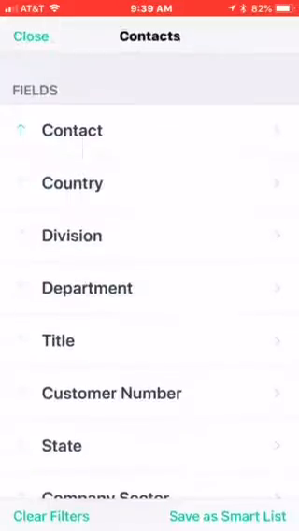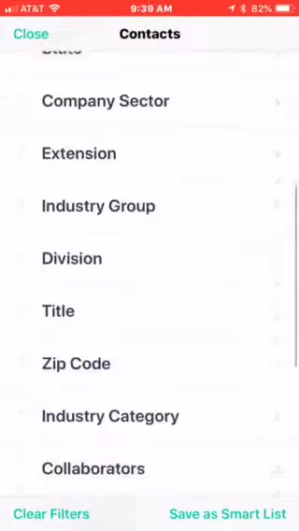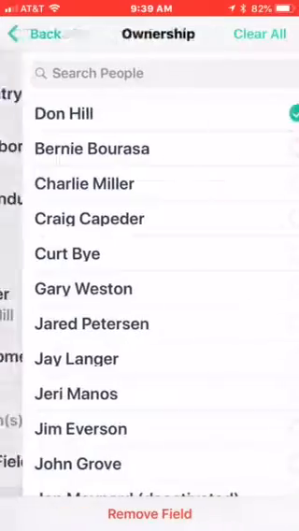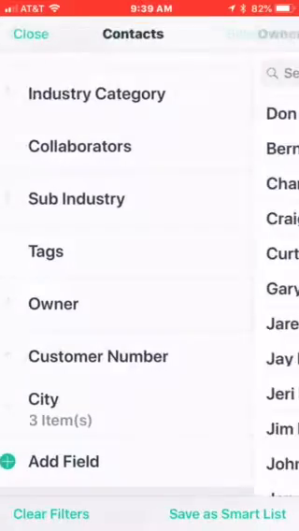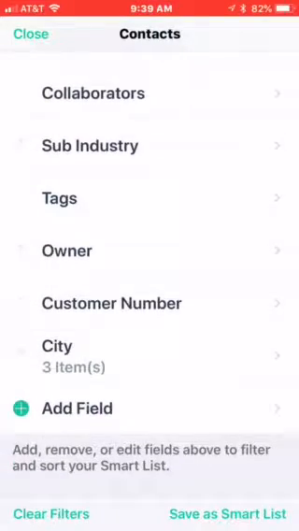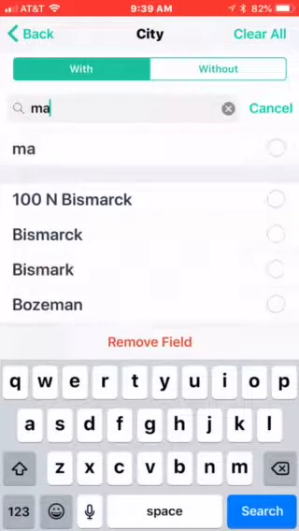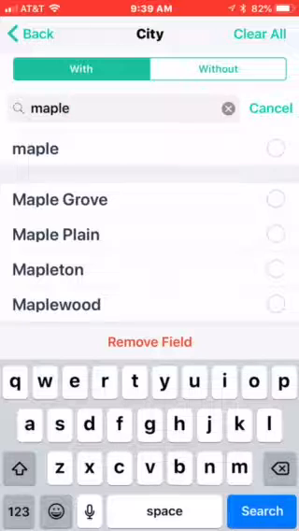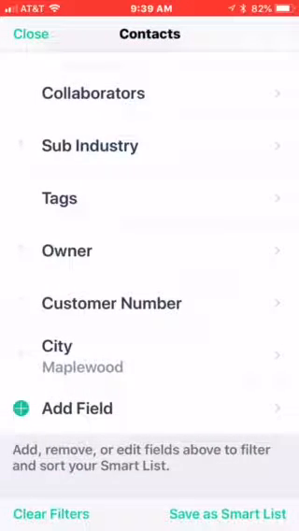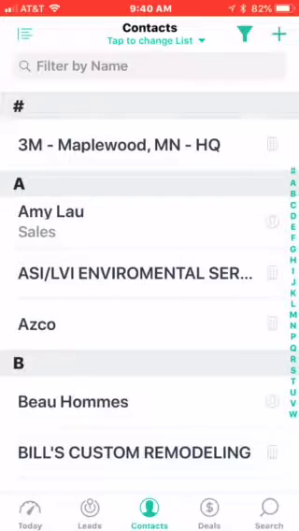So let's go back to filter, and let's filter by, we'll take Don off and have no filter, so that means all salesmen. Let's go city, get rid of those, and go Maplewood. There it is. I selected it. You can see the little check mark. Go back. So now we're going to go all contacts in Maplewood, Minnesota, and I didn't pick a salesman. So it's going to come up with all of these, right?